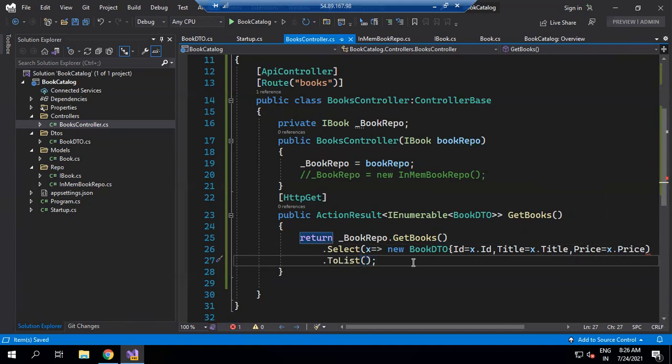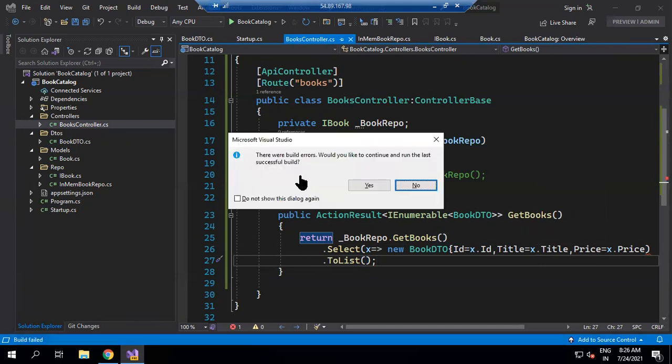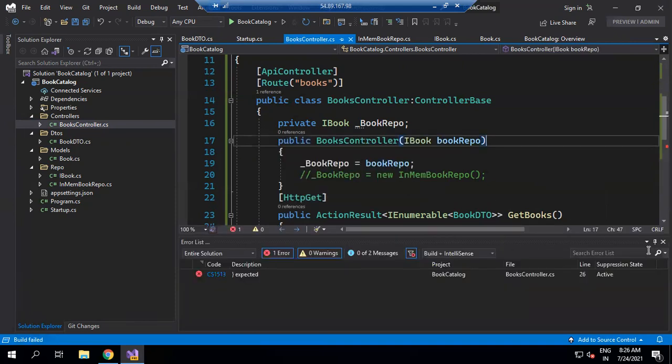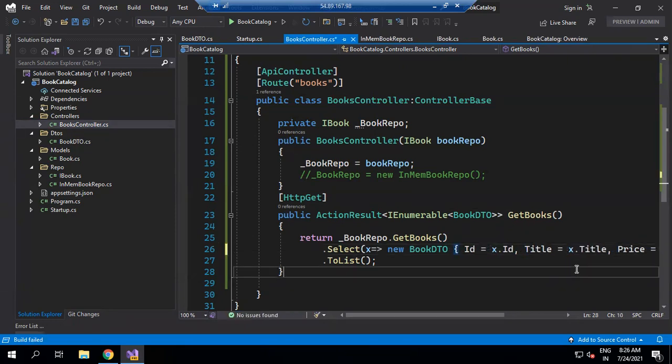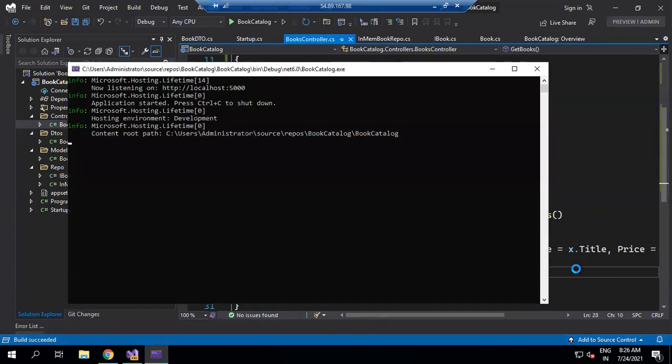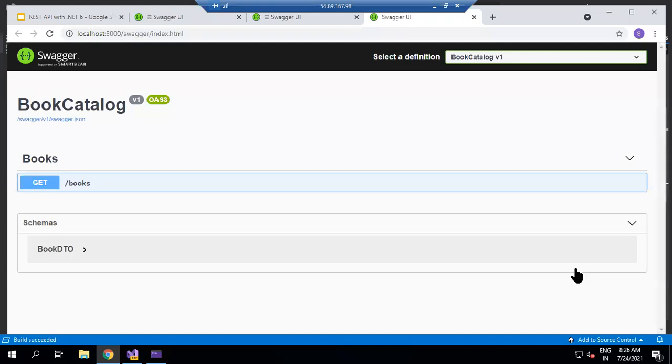Now let's see if this is working or not. Error? No, we don't want it to run if there are errors. What are the errors? We have missed one curly brace. Are you happy? Is it going to work? Let's see. Yes, build started. So far, no errors. Now let's see.